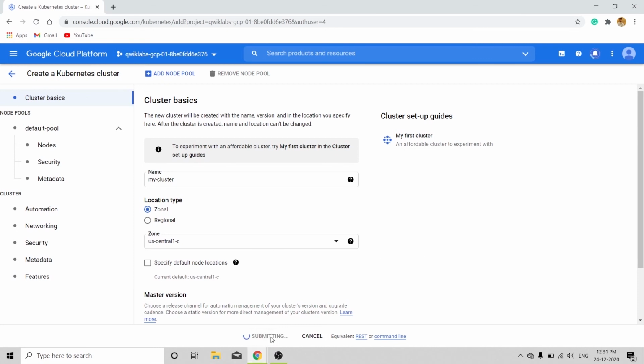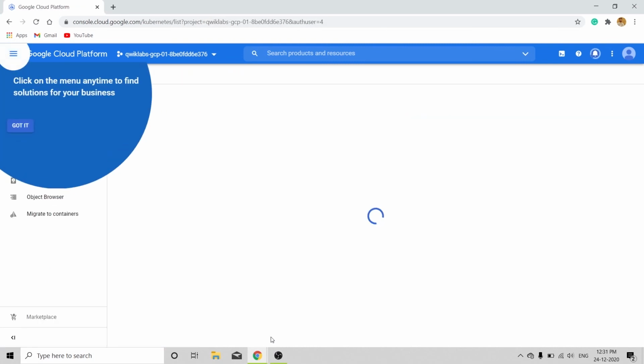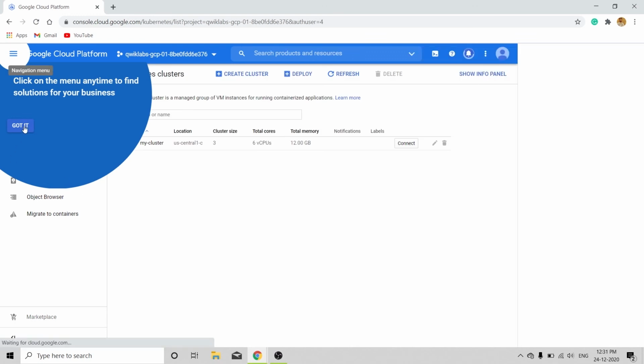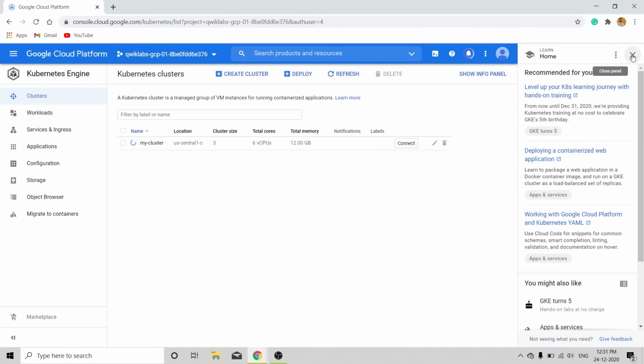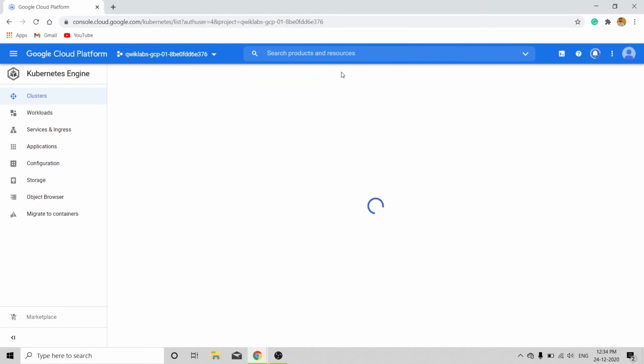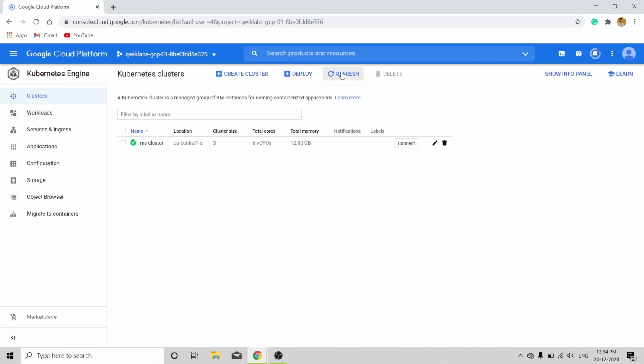It will take a while for the cluster to be created. Let's wait for a moment. And now you can see that the cluster is ready. We can observe that there are 3 nodes where one is the master and the other 2 are worker nodes. You have my cluster and you have 3 nodes with 6 vCPUs and a memory of 12 GB.